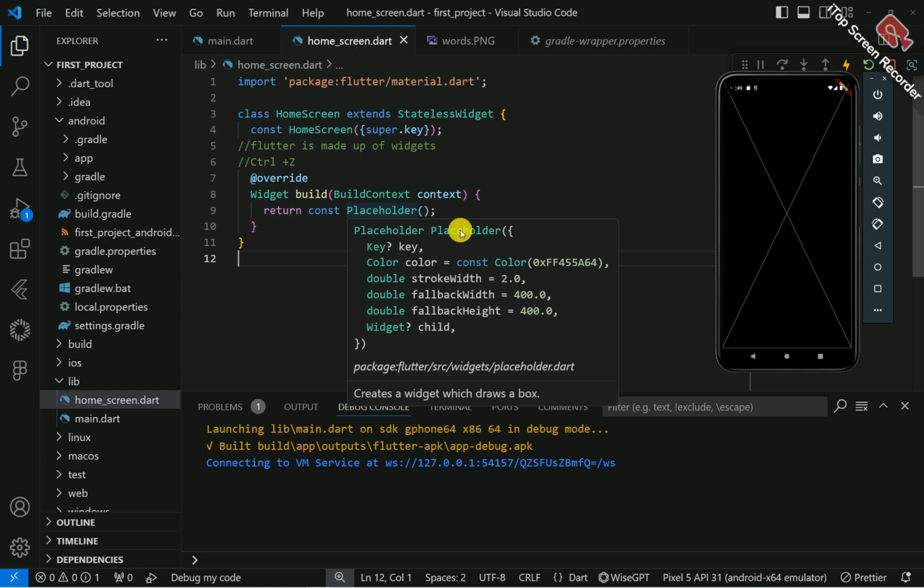Okay, but since you're not really going to be using placeholder for now, let me get rid of this. What we want to return here is a class called Scaffold. This is how it's spelled, and then open and close brackets, right?